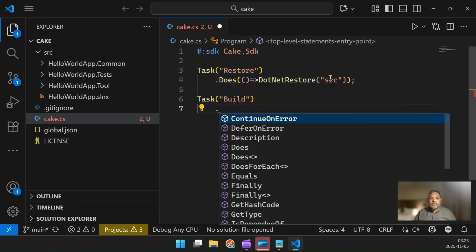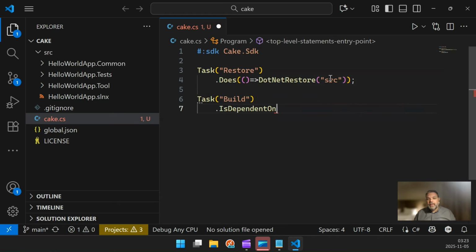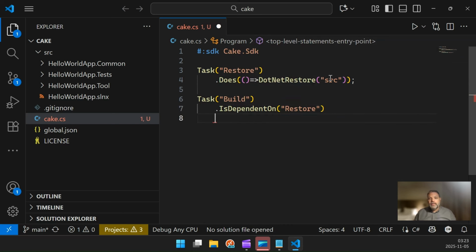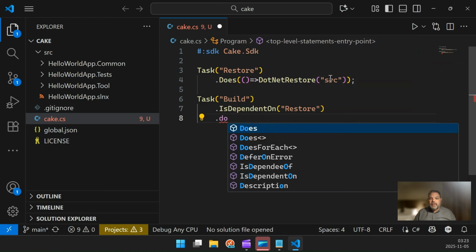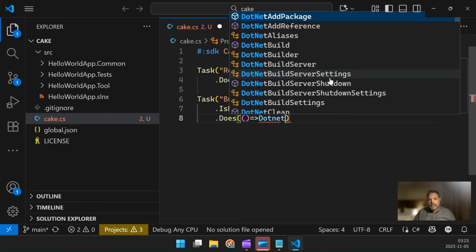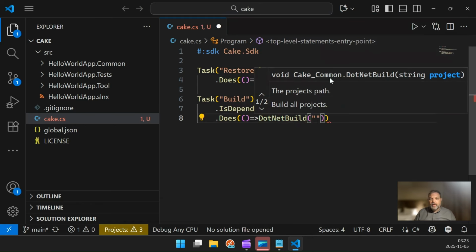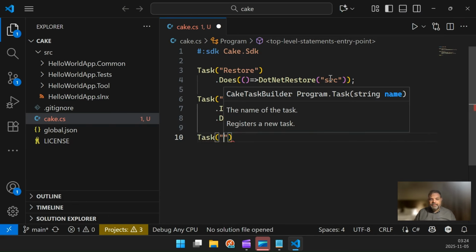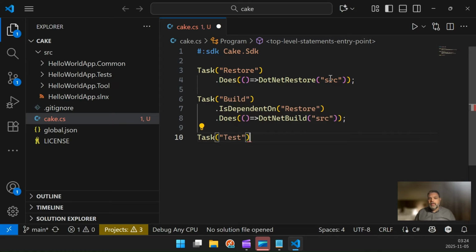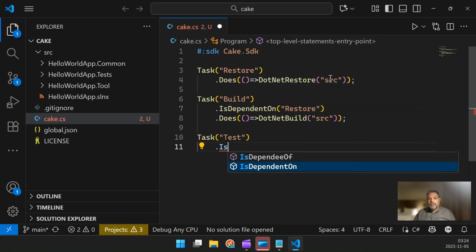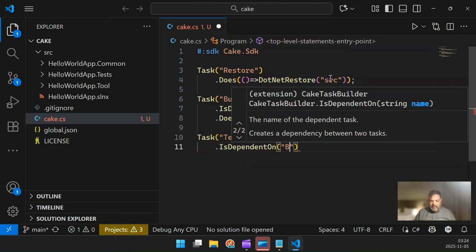And here Cake has a notion of dependencies, so you can say that the build is dependent on the restore. And then we should do a .NET build, so it does .NET build. And after we build, we want to test our code, so let's add a test task. And it should happen first after we build. So it's dependent on build.